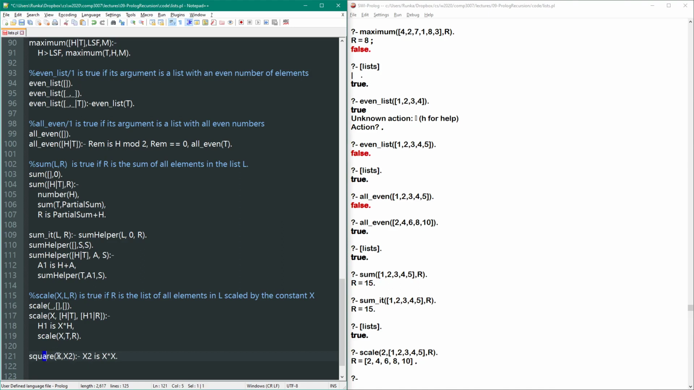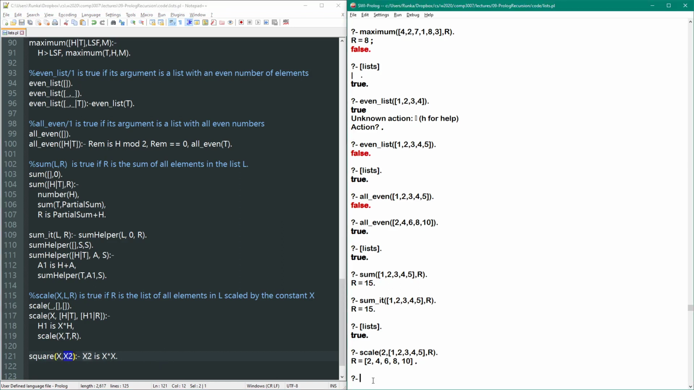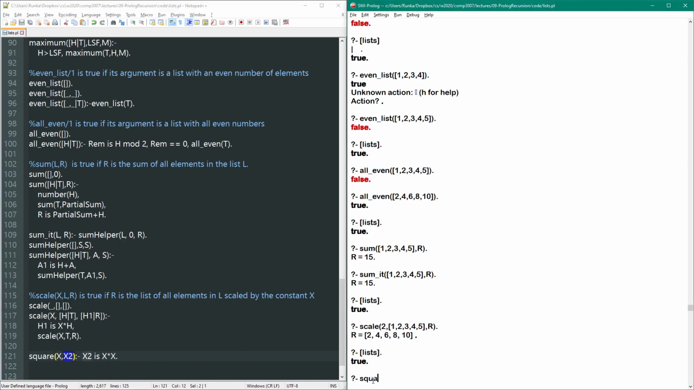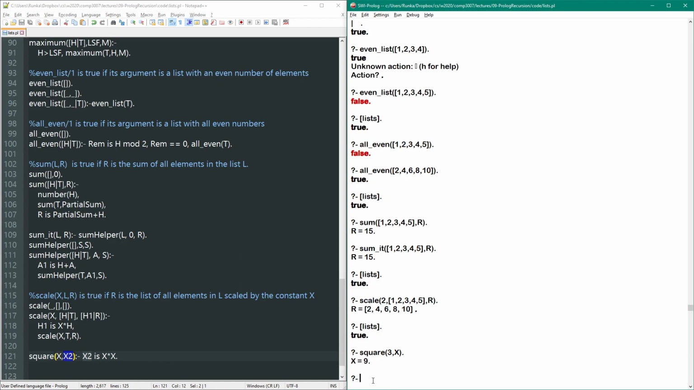Okay, so a little square function. It takes in some value, 3 let's say, and returns 3 times 3, which would be 9. Let's test it out first. square 3 is X, X is 9.